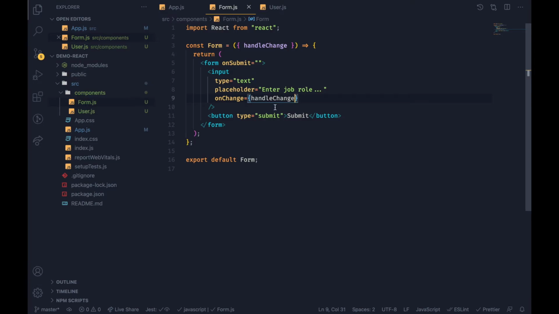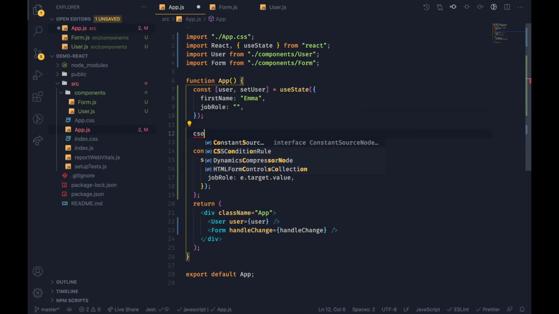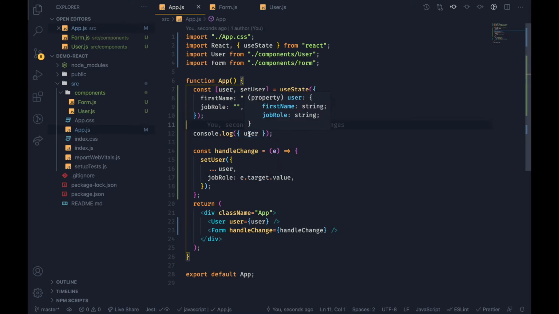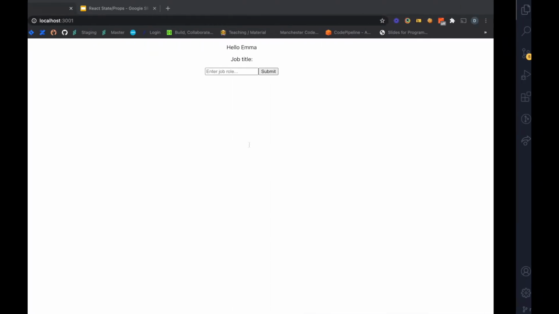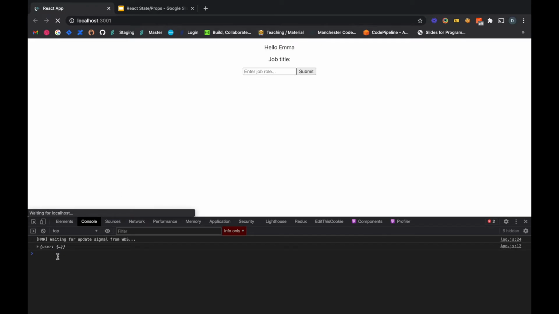So what we should see now, if we go back to app, let's console log the user. And I'm going to wrap this in an object bracket so we can see in the console instead of just seeing random things. We're going to see it's currently an object. This is on render, so I'll refresh the page so we can see properly. So the default state, user just loaded. What we get with user is first name Emma, job role undefined.